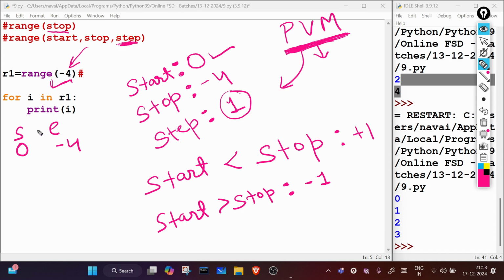Is this start greater than or less than the end? Start 0 is greater than minus 4. So whenever your start is greater than stop, you should give minus 1.